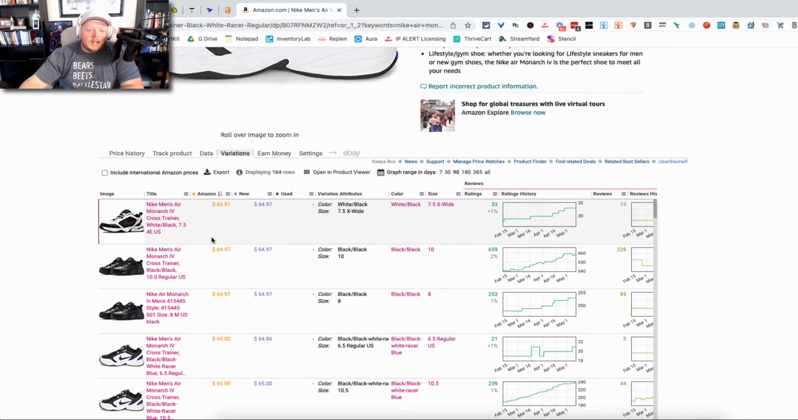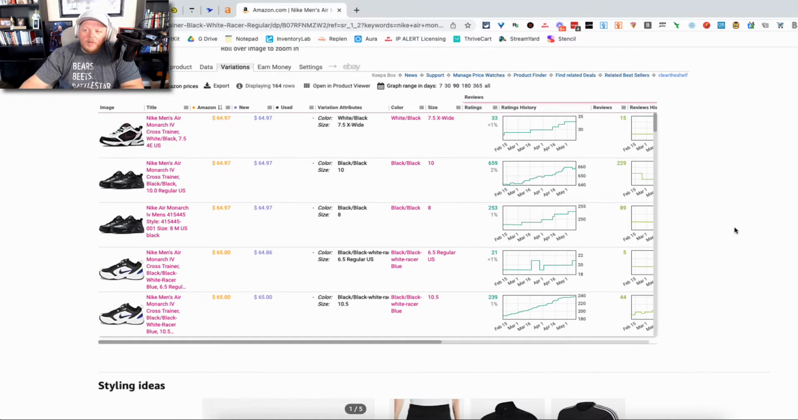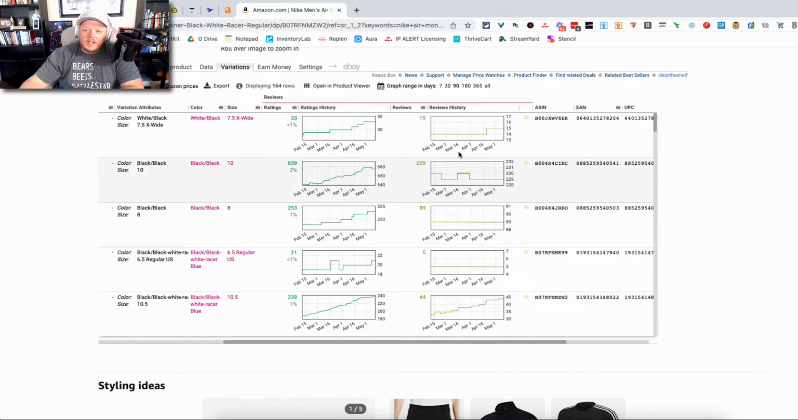But what we get to see here is each shoe in picture. We get to see the title. We get to see the Amazon price, the new price, the color and the size, and then the colorway here, the white and black, and then the size again in a separate column. Then we get to see the number of ratings, and we also get to see a nice, cool little ratings history graph. Then we can come over and see the number of reviews, and then you've got a nice little review history graph as well.